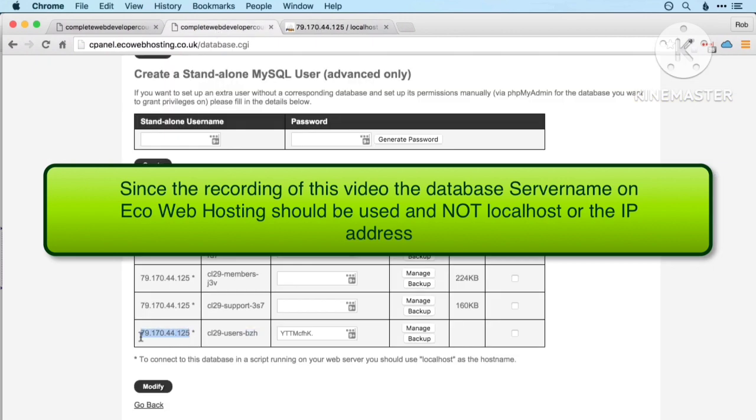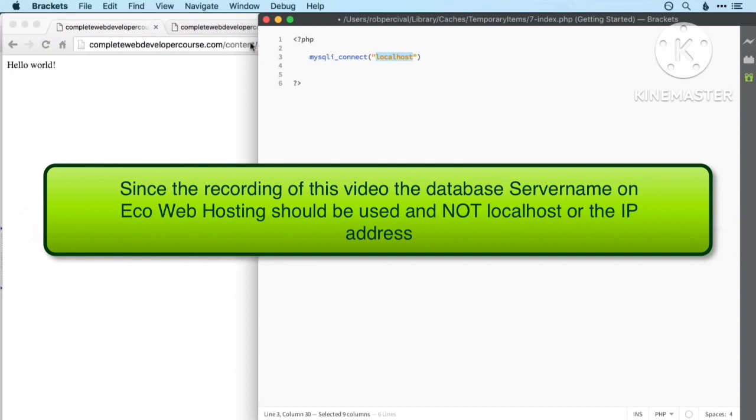So in my case, it's 79.170.44.125. So I would just replace that with the IP address. However, if you are running it on the same server, I would definitely recommend using localhost because the IP address can in some cases change. So I would only use the IP address if you absolutely have to. All right, so that's the server that we want to connect to.